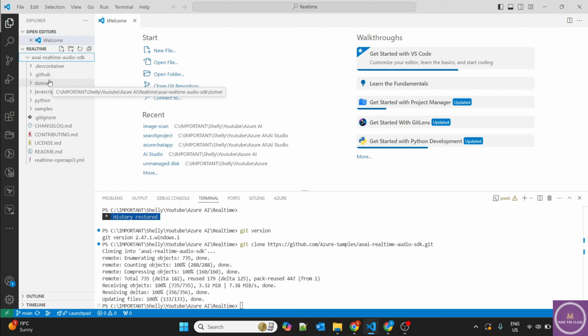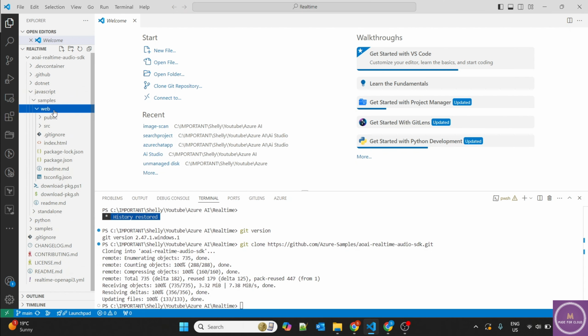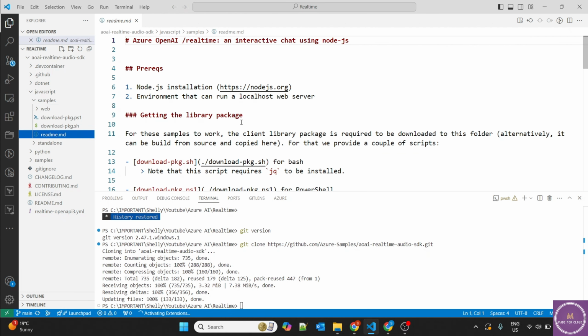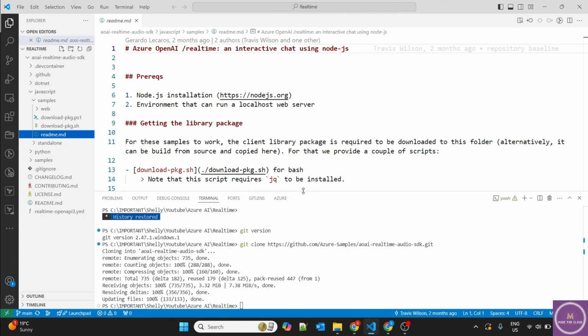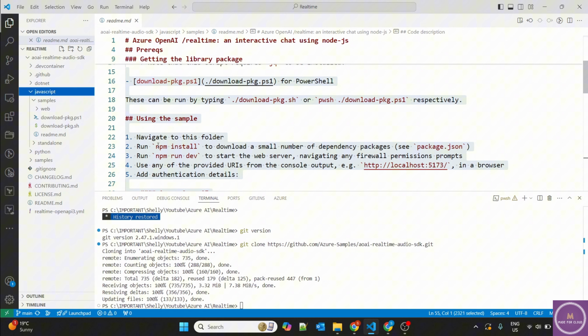Now these are Azure samples which are provided by Microsoft. So you can create these web apps or different apps where you can use the OpenAI real-time audio in .NET, JavaScript or Python. In this case, I'll use the JavaScript. If we go to the samples in JavaScript and click on README, then it provides the different information on what has to be installed. You have to run npm install and then npm run dev.